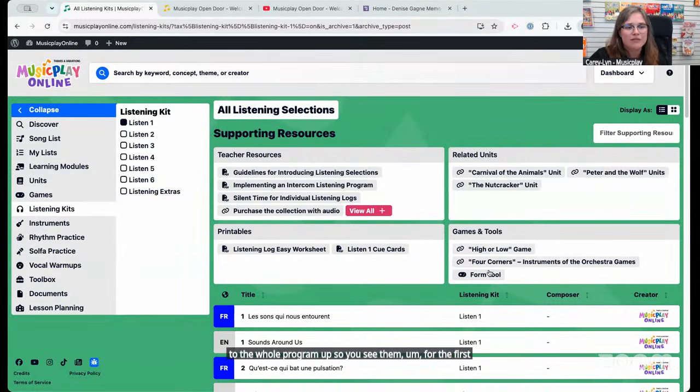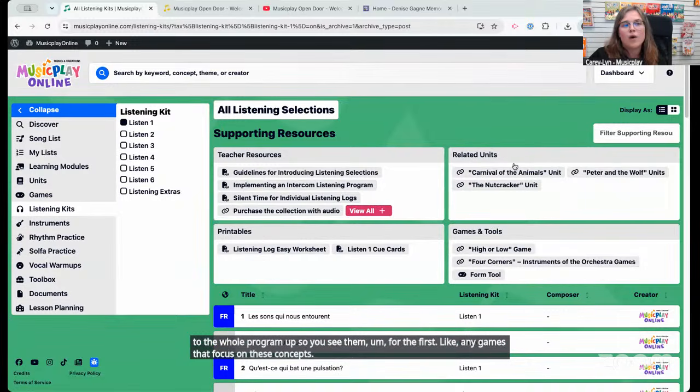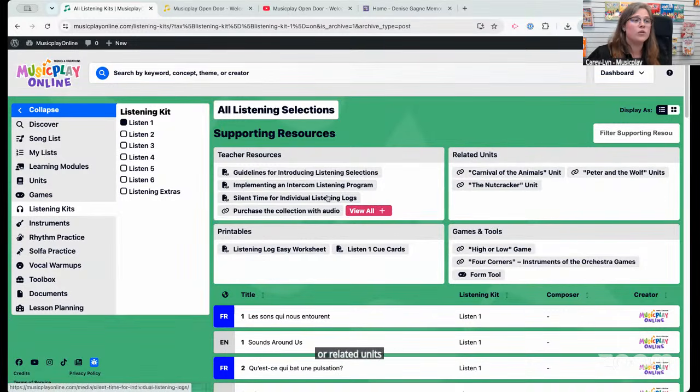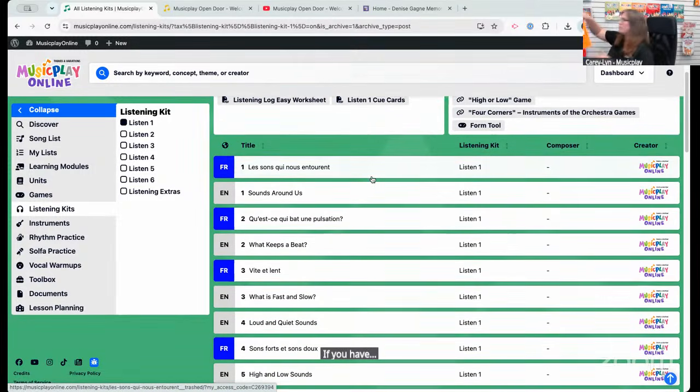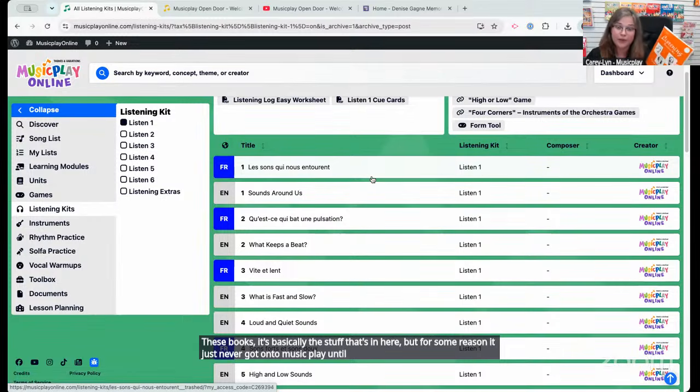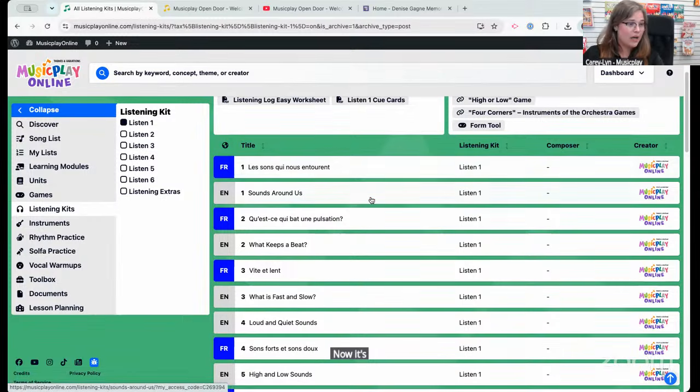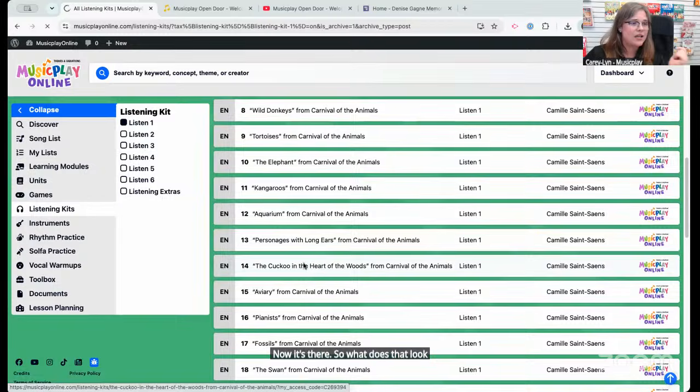So like any games that focus on these concepts or related units that you could use, or some just suggestions and that kind of stuff. If you have these books, it's basically the stuff that's in here, but for some reason it just never got onto Musicplay until this last year. So now it's there. So what does that look like in practice?